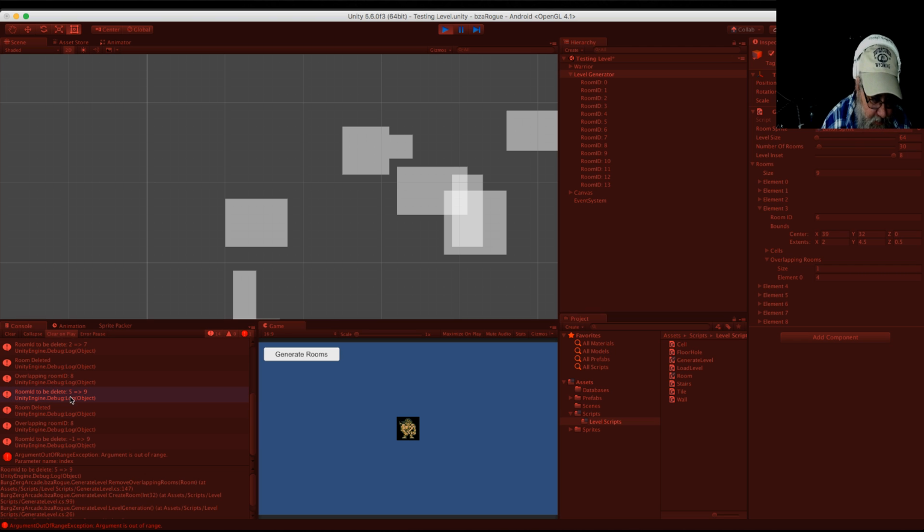Okay, so it comes in. It wants to delete room 5. There's 9 in the list. It deletes it. Now it wants to delete 8. There's 9 in the list. The index is -1. And if we go look at my list, there's 6, 7, 9.